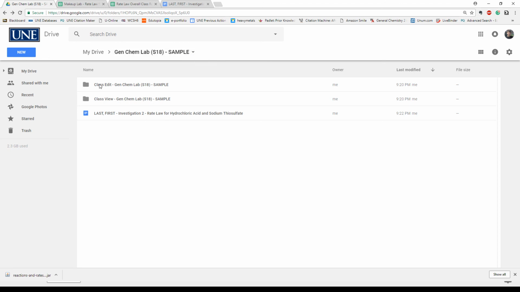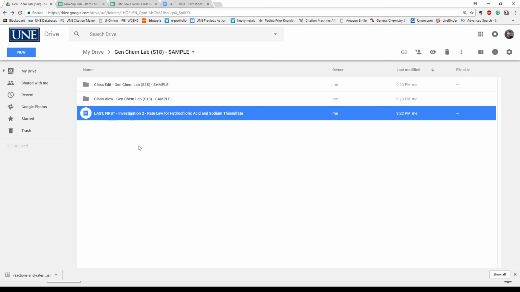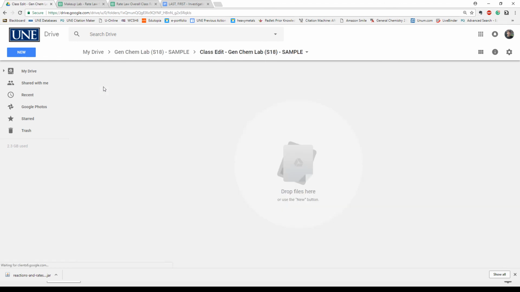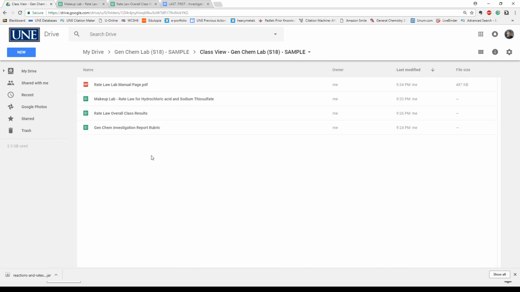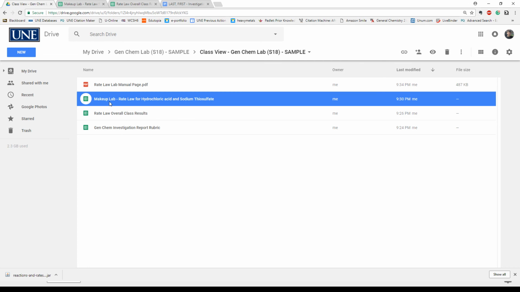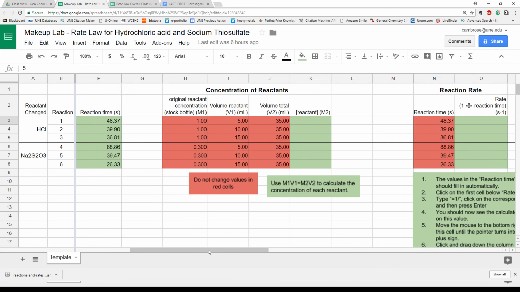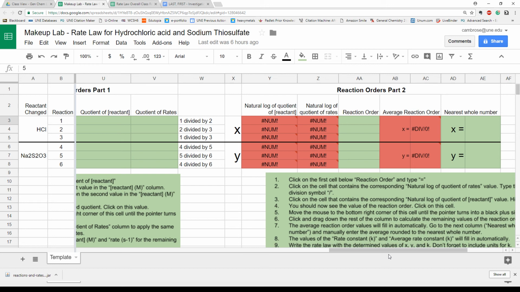In your folder, you're going to see the class edit, the class view, and then you're going to see the document on which you will write the report. The class edit folder doesn't have anything in it. The class view folder is going to have a couple of items in it. If you don't have the lab manual with you, there's a copy of it right here, so you can open that up and take a look at it. The next file is the actual data. So this is the data spreadsheet. Again, you're going to need to go to File and make a copy to process it yourself. So this is what it looks like.